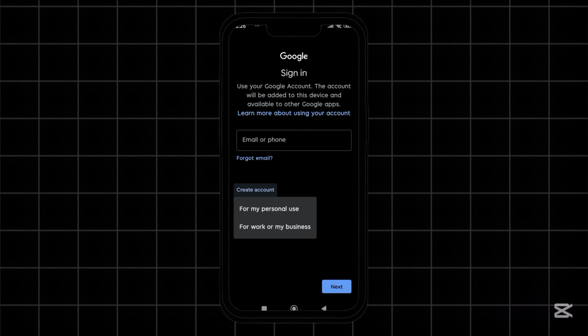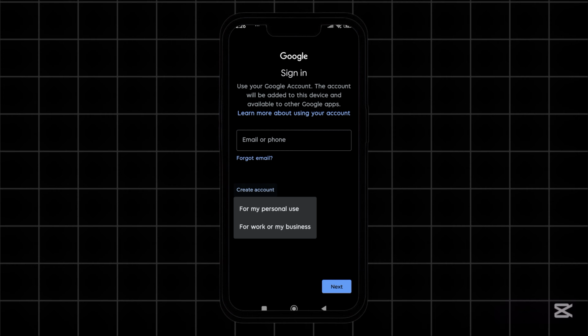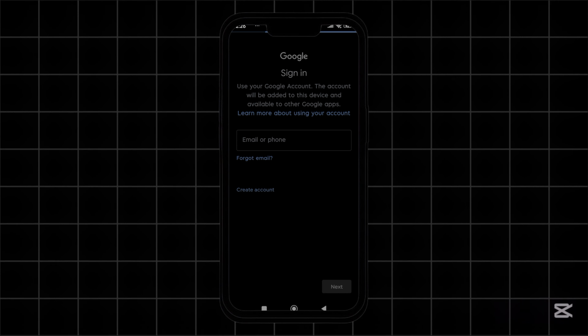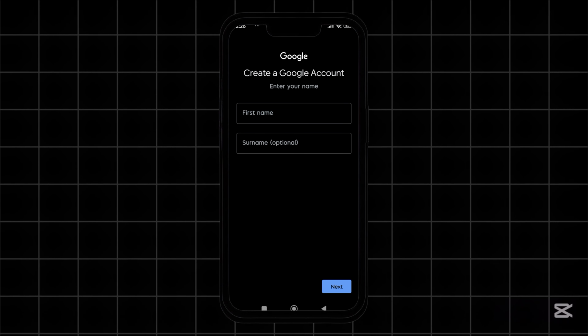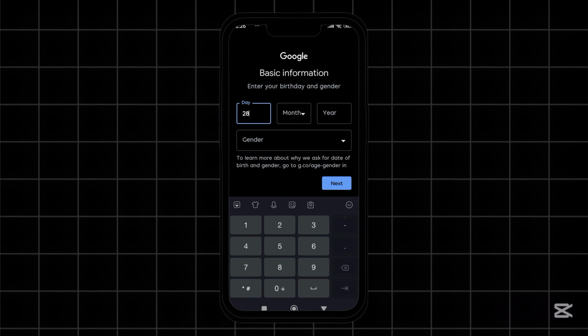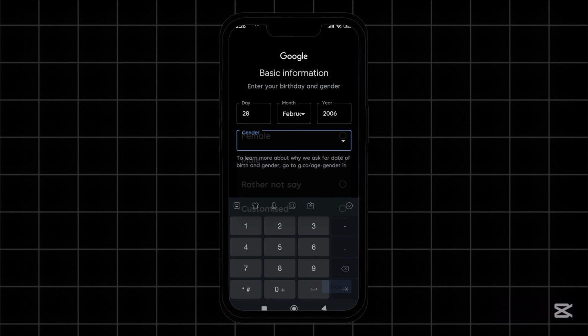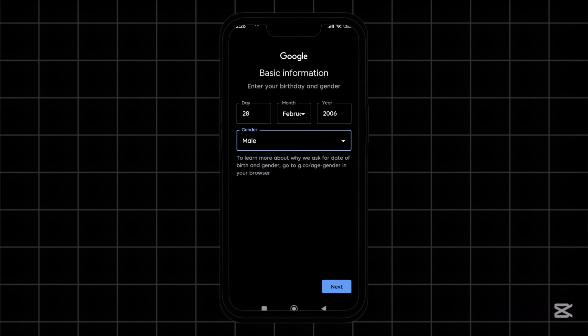Tap on it. You have two options, for myself or to manage my business. You can choose according to your preference. Then, enter your first name and last name and tap Next. After this, you need to select your birthday and gender. This is up to you. Enter your date of birth and select your gender.